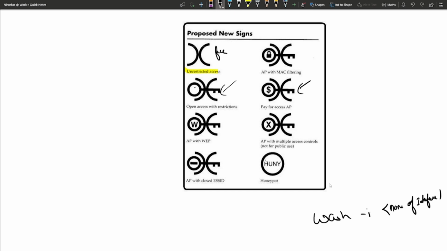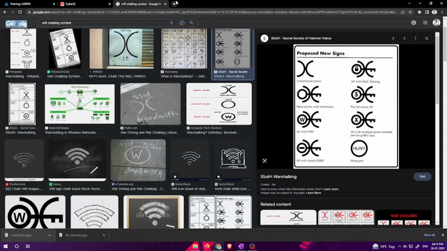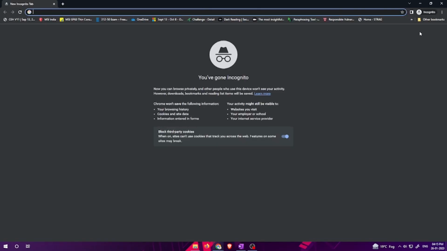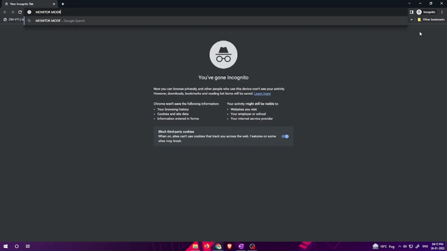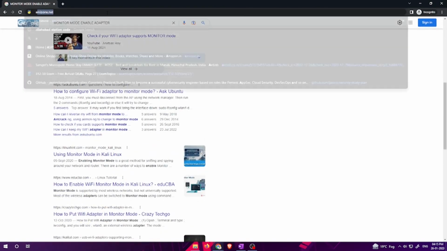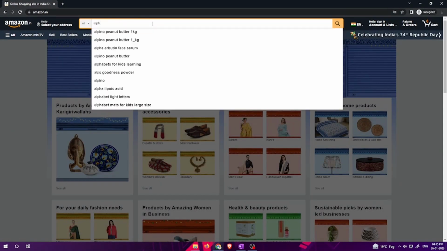What people use for the interface is normally not your normal card. Let me open the incognito tab because I don't want to show you my Amazon. So what people use is monitor mode enabled adapters. Let me go to Amazon first of all. People use the Alfa Wi-Fi adapter.